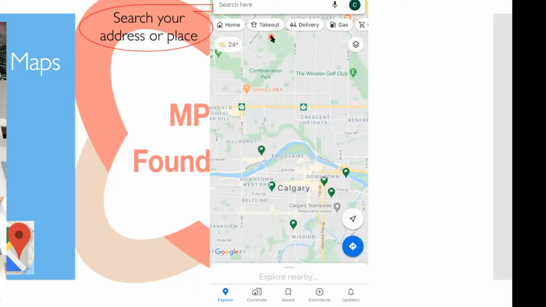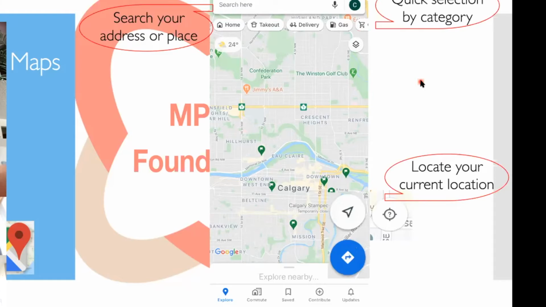Just below it are also quick links. So if you've programmed in your home, you can click home. Takeout is similar to restaurants, delivery, same sort of thing, gas stations. You can scroll to the right and there'll be other things on there as well, like grocery stores. So the different categories.